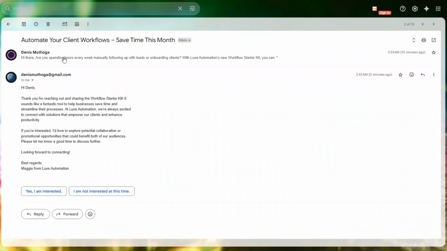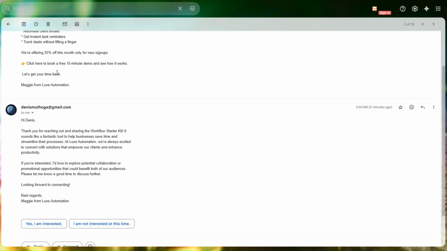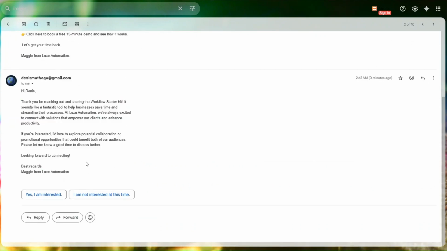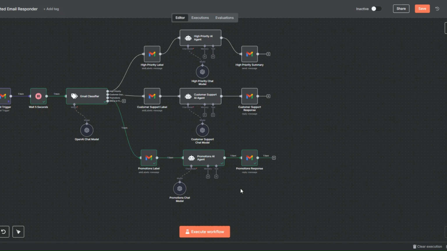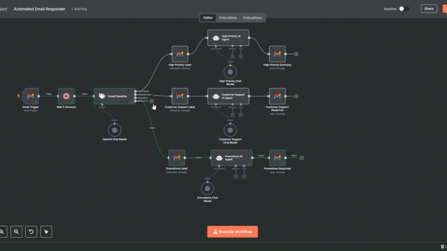I open my email. So this is the email that we sent over here. And this is the response that we're sending to them over here. The one that we generated using our workflow over here. Now the last one that we're going to set up is the billing or finance workflow.